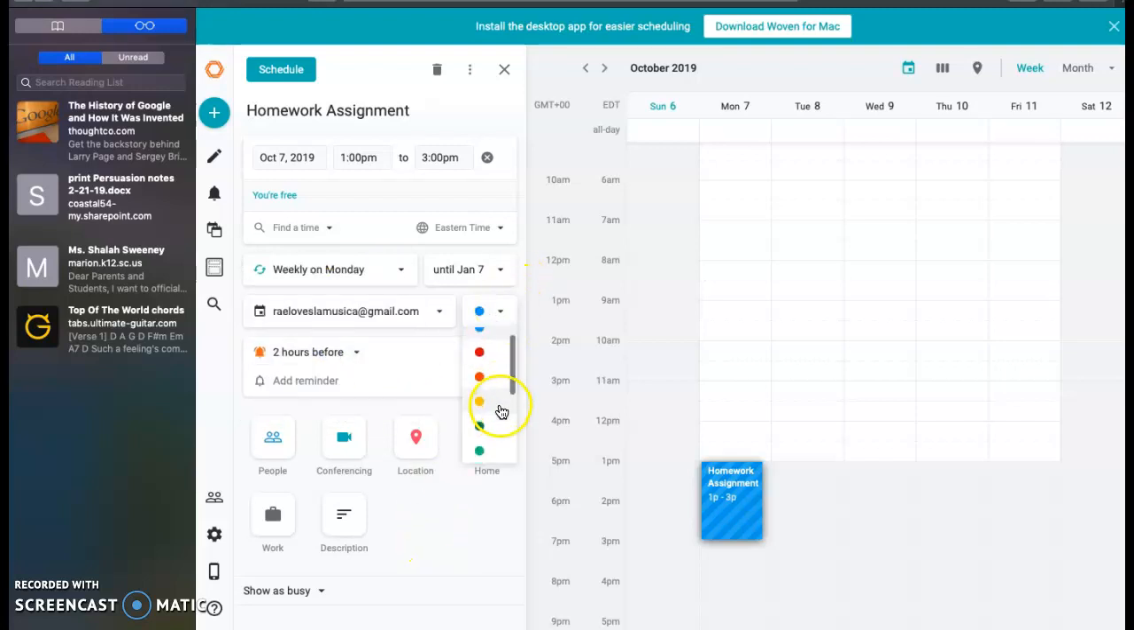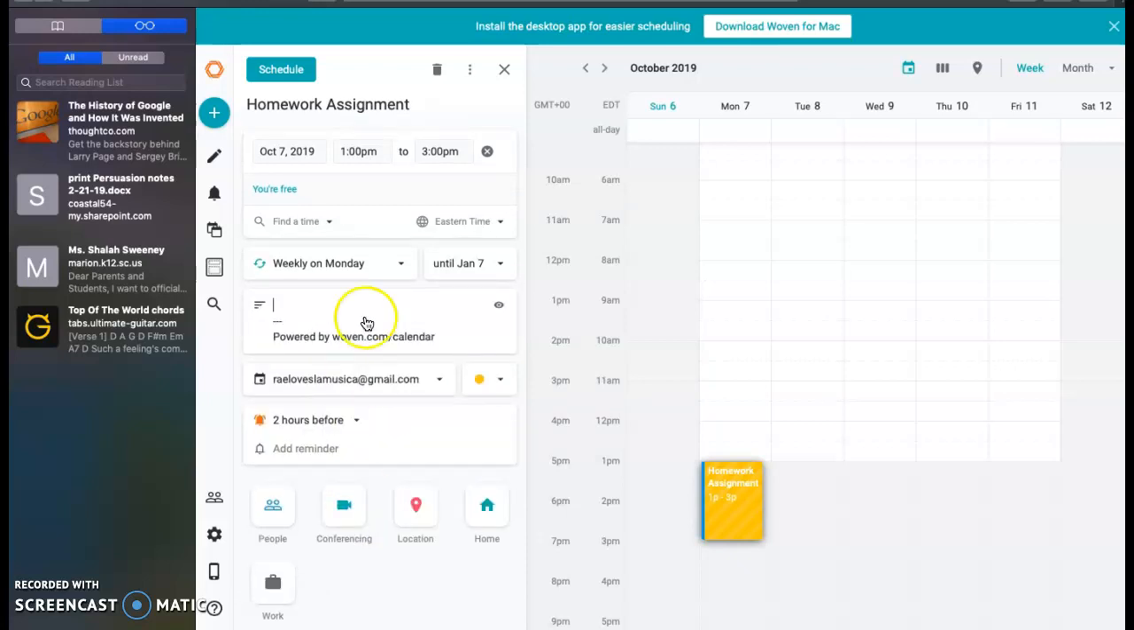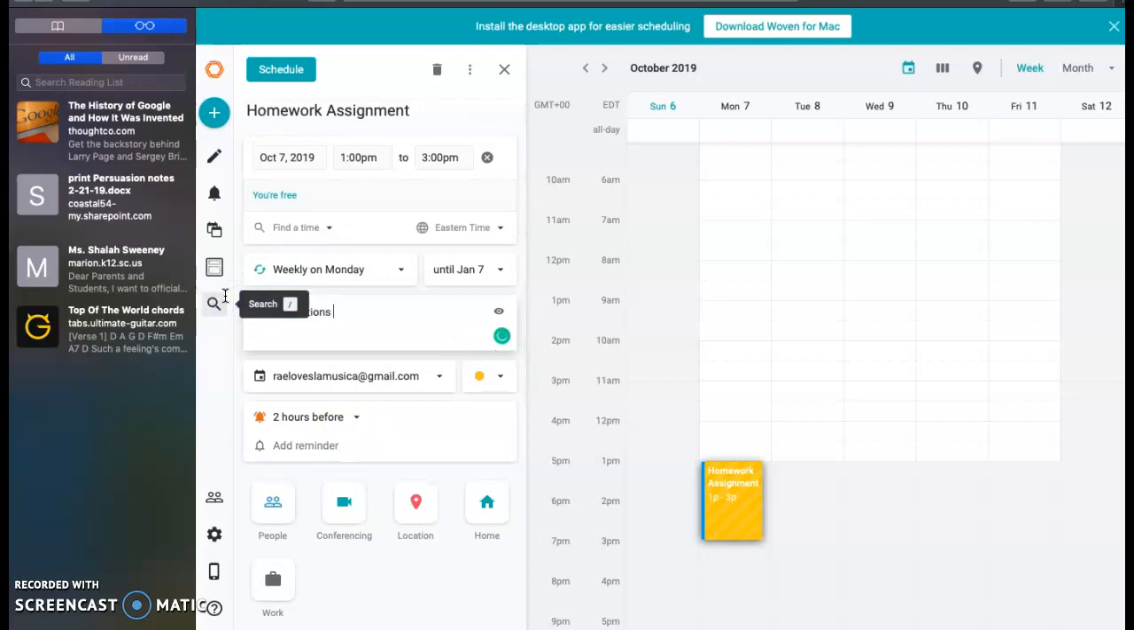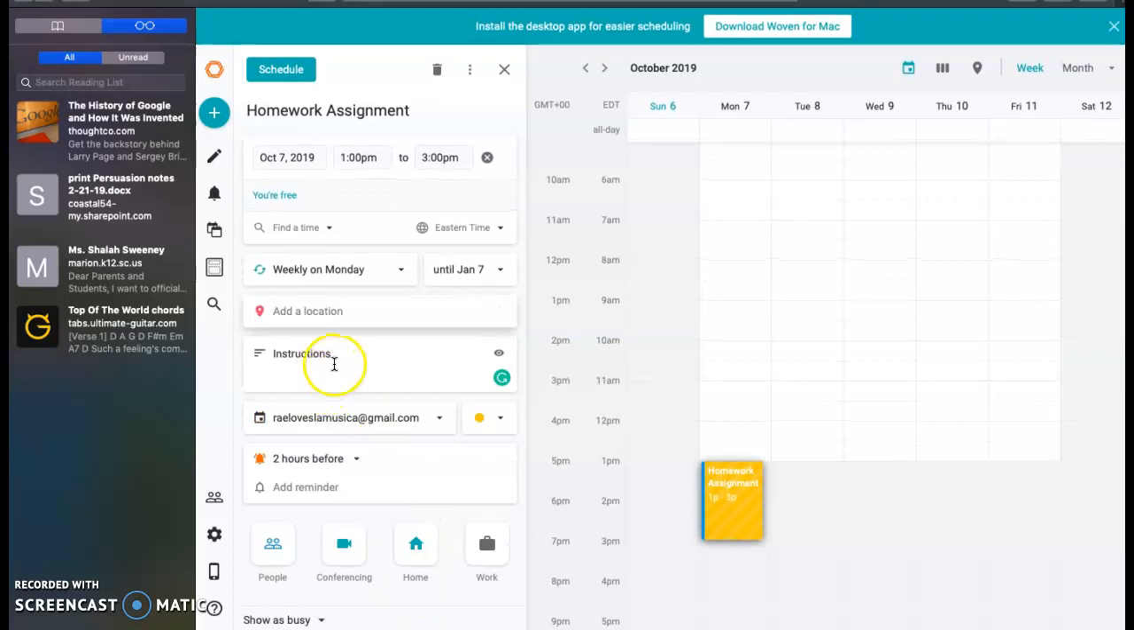They're also color-coded, so you can do red for very urgent things, yellow for things that aren't that important. You can add a description with the specific instructions that go along with the assignment. There are all sorts of things. You can also add a location with a specific address. So there are lots of things that go into creating these assignments.